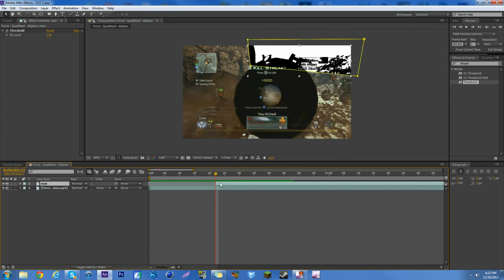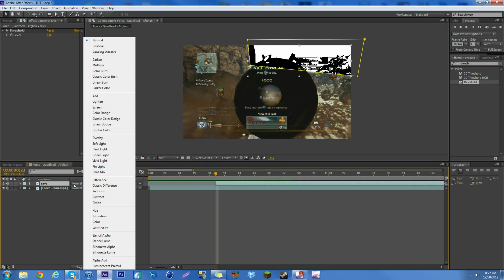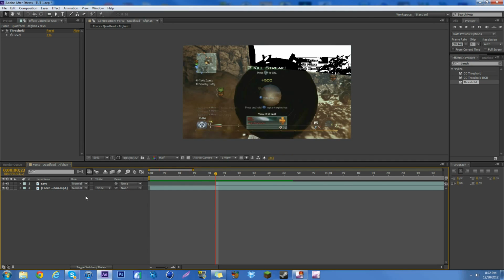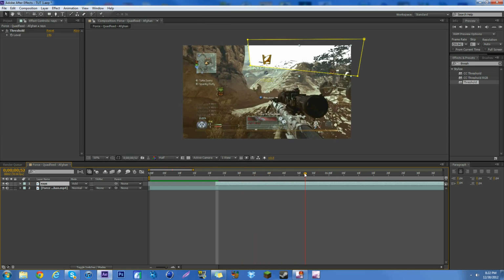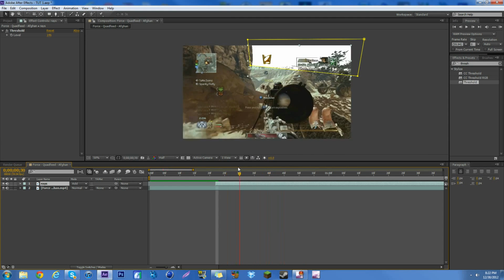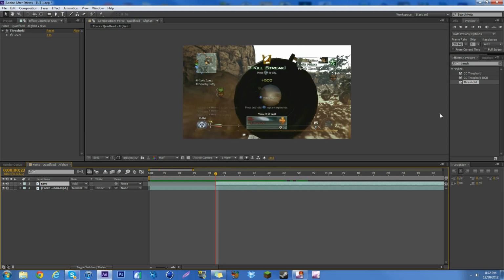Now what we want to do is change this layer mode to add. So you should have this thing here. If not, hit toggle switches and modes until you can see mode. Change it to add. Boom, we've got a white thing. You can't really tell there's a difference, except that it's ugly. What we want to do is make it all ray and cool.